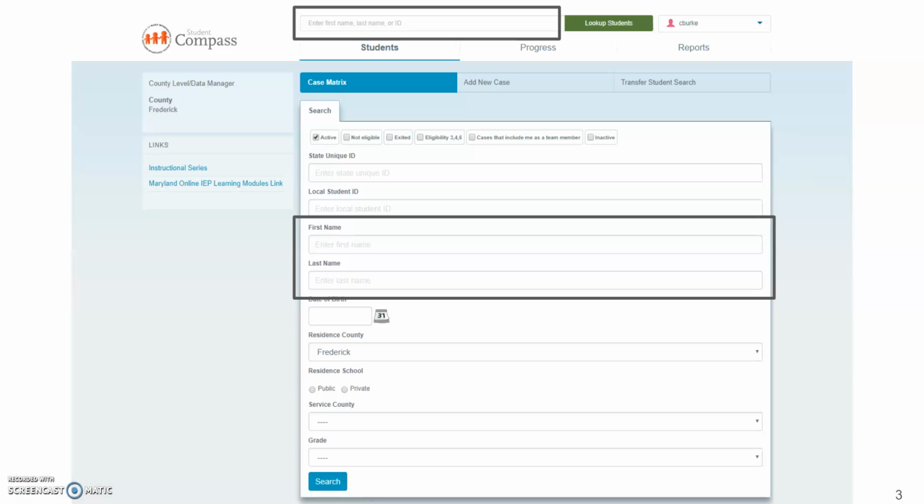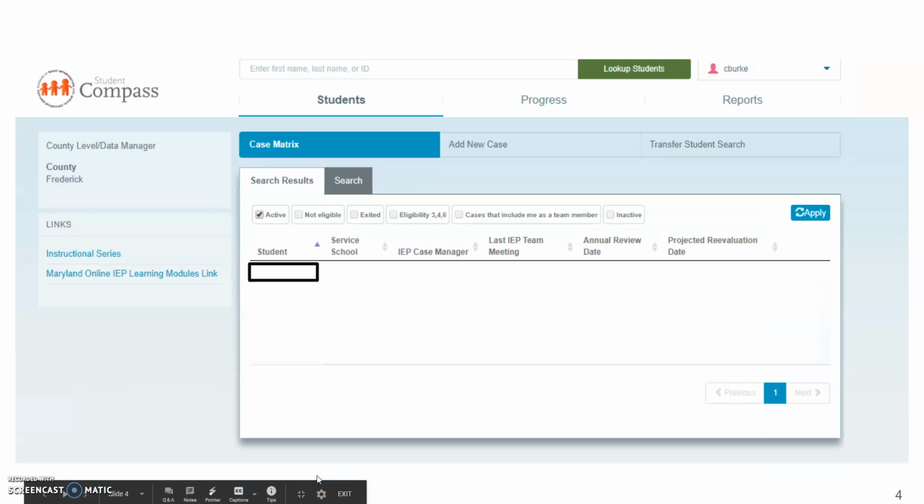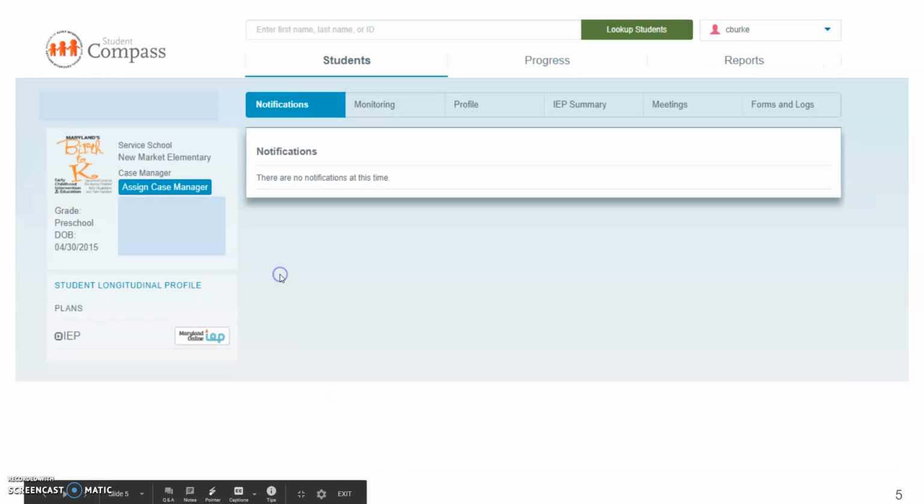First, you're going to log on to Online IEP. Next, you'll type the name of the student you are logging a parent contact for. You can do it in the search bar above, or you can document their first and last name within the case matrix. Then hit search. When you are viewing your school's caseload, you will be able to click on the name of the student that you are trying to view. Once you click on the name, a notification screen will appear.